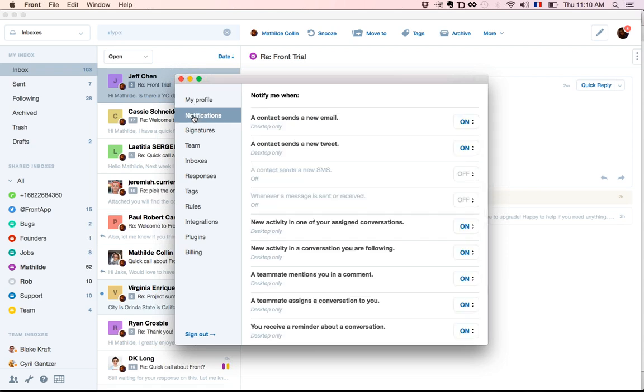You can choose the exact way you are notified about things happening in Front. You have two kinds of notifications, desktop notifications and email notifications. So for every kind of action, for example, a contact sends a new email, you'll be able to decide whether you want desktop notification, email, or both, or none of them.